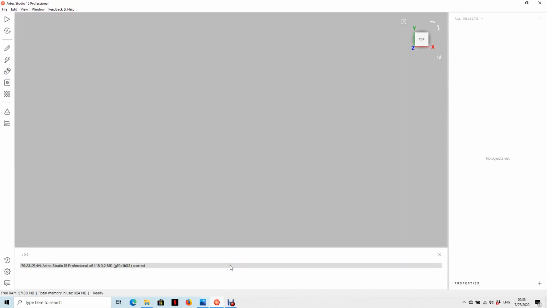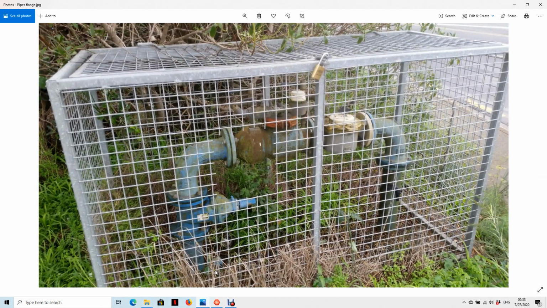Welcome to the presentation on processing the ARTEC LEO 3D scanner data in the Studio software. The ARTEC LEO is a 3D scanner from ARTEC based in Luxembourg, Europe, and the accuracy of the unit is about 100 microns, 0.1 of a millimeter. So I'll run through a sample data set to see what's involved.